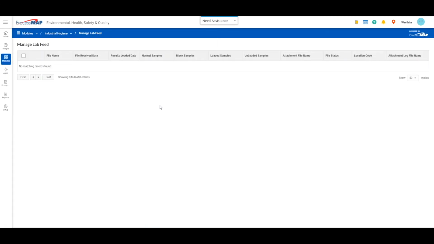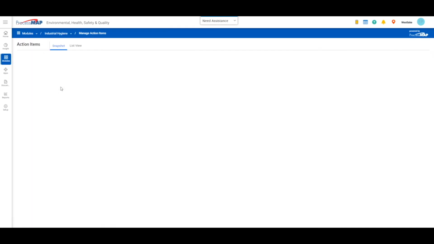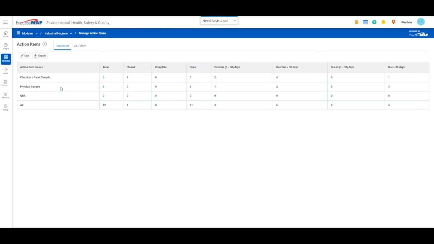We can manage the lab feed through this screen, where you can see the file name coming in, the file receive date, the date the results loaded, normal samples, blank samples, loaded samples, all within the same application. If there are action items, we can manage them again within the application through this screen here, which can show you the totals: closed, complete, open, overdue, due over 30 days. You can also look at it in a list view.